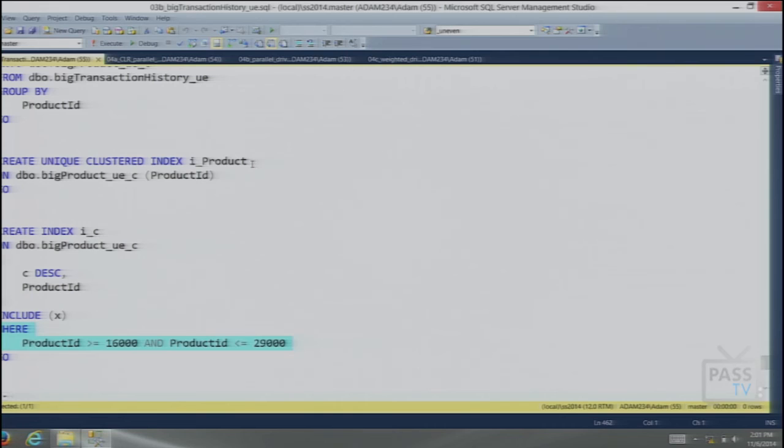And then I really cheated. I put a filter on this index for the exact product range that I showed. And it turns out that the big product in this chunk is like 28,900 something. So that's why it was a magic trick. I completely cheated and prepared it.